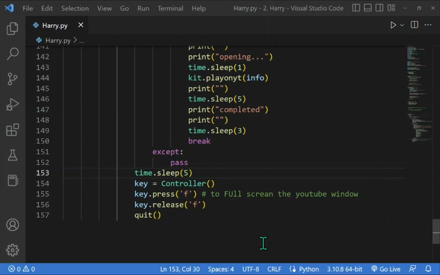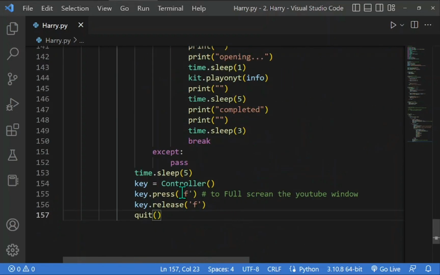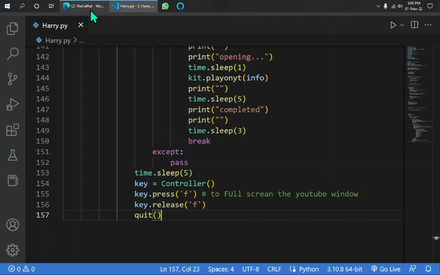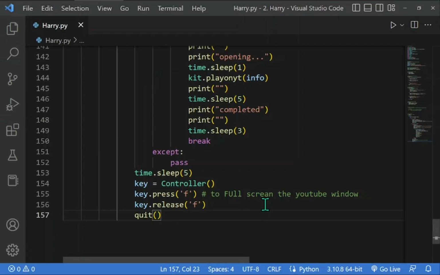I got the error because it was executing this program and then suddenly pressing the F. But in my case, the network was a bit slow at that time. What happened was it just opened and it had already pressed it before it opened. So that is why it did not go full screen. So I just added this quit here, and I did a time dot sleep for 5 seconds. Now I'm going to run this and show you.